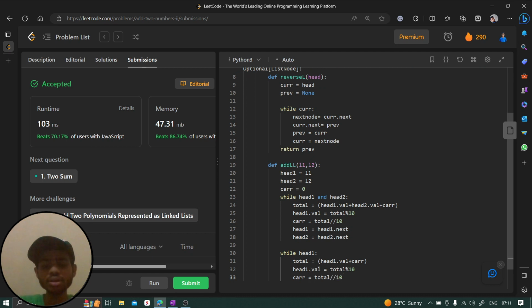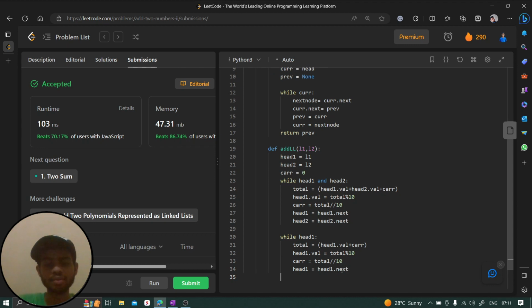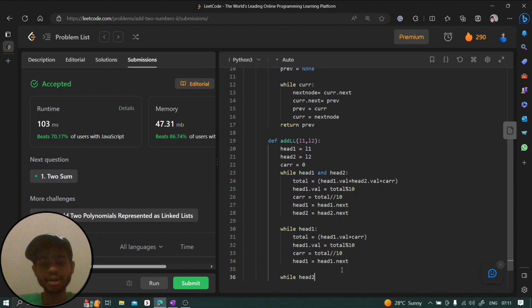See guys, I am doing all these things, but this is reverse logic, so there may be a case in future where carry still exists but no node exists, right? I will talk about this part later, and we will make some changes when the condition arrives. For now this is working fine. After that just move head 1 ahead, head 1 dot next. Now we are going to see while head 2 exists.